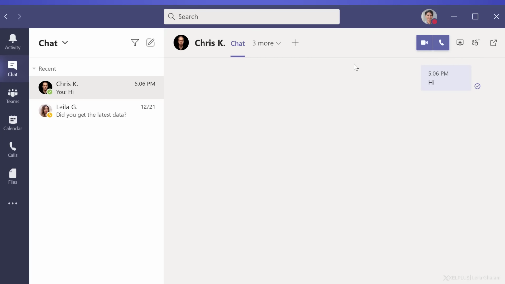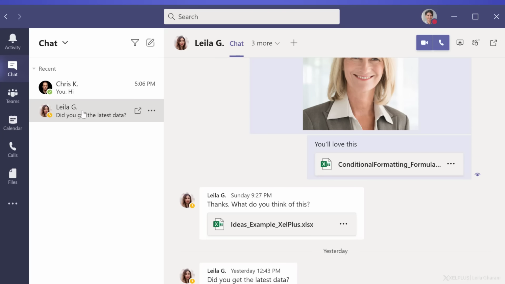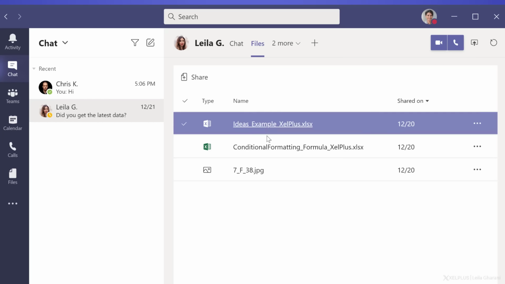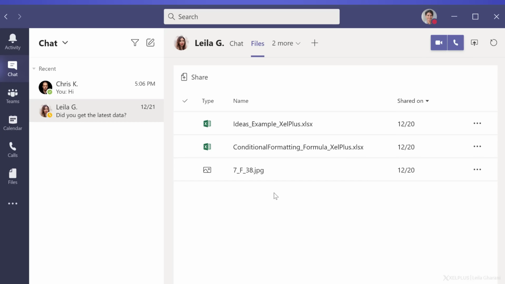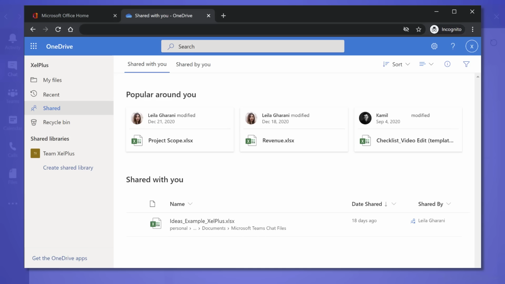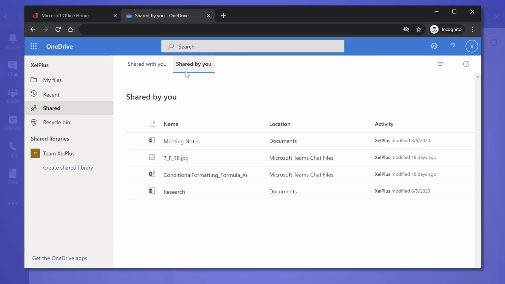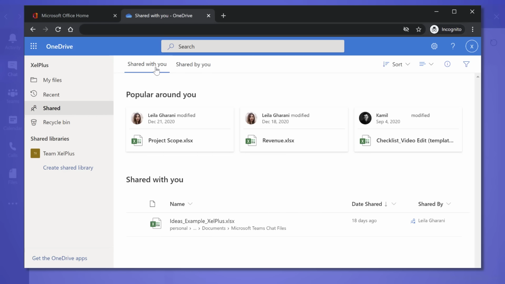Now, any files that you share with a person are going to be inside Files. So if I go to my chat with Leila, under Files, I can see any files that we've shared together in the chat. These are saved to your personal OneDrive for Business. You can see all of these files if you log into office.com, go to OneDrive, under Shared, Shared by You. You can also see the files that have been shared with you directly in OneDrive as well.